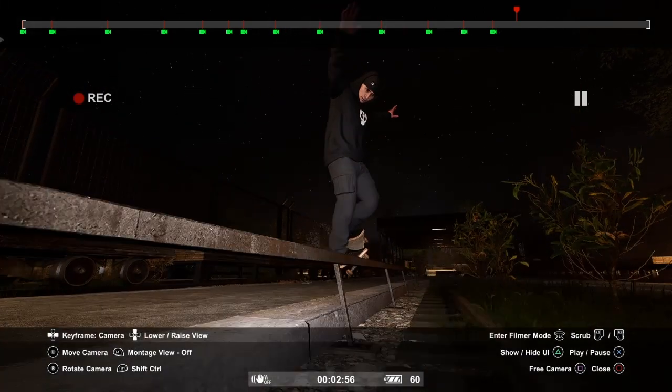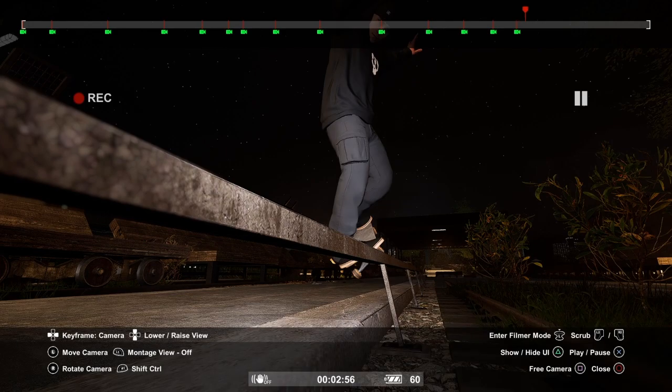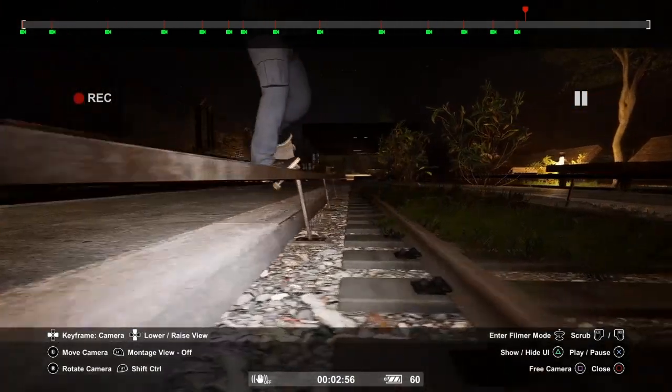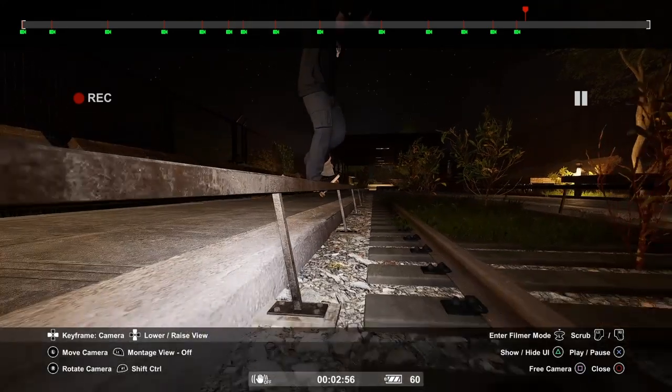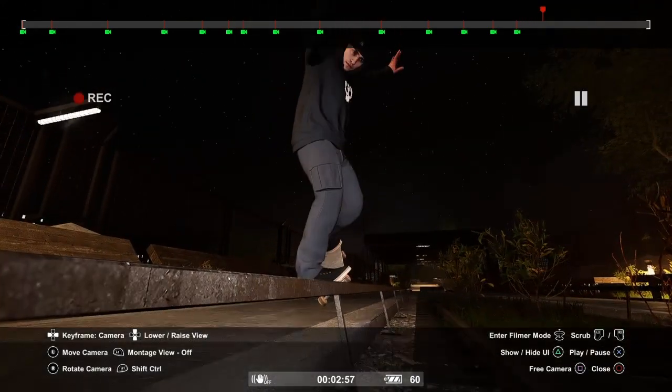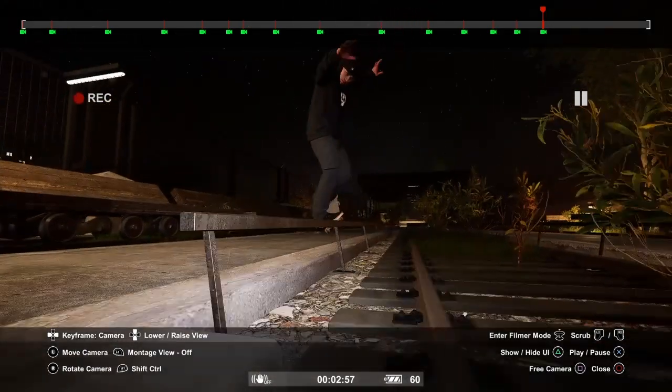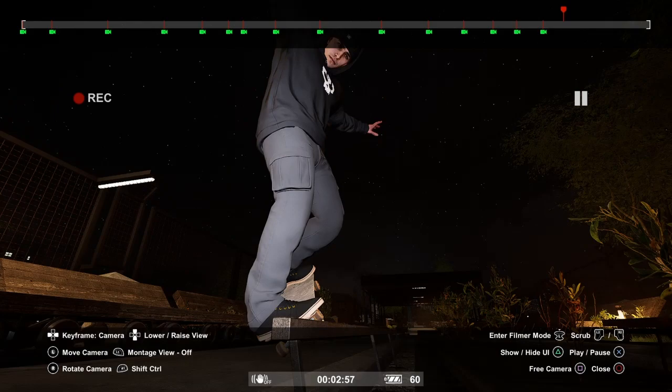Mainly I would stick to one side of a railing or ledge you're recording at, because if you go in between, it'll cut through basically and it'll make a weird frame. I've had it happen many times. And I just started the game today. I'm not even kidding you.